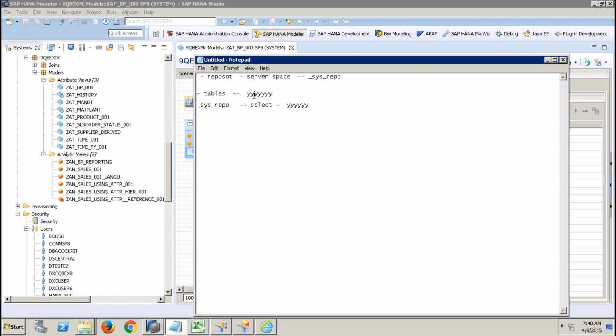Because a view is virtual, at runtime it has to read from the tables and give the data to you. SYS_REPO reads the data from these tables in the backend, so it should have access to the tables used in the view definition. So we have to grant select access on the schema to the SYS_REPO user.